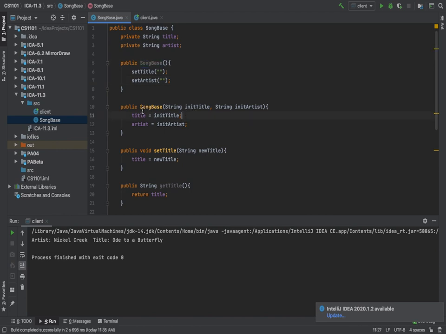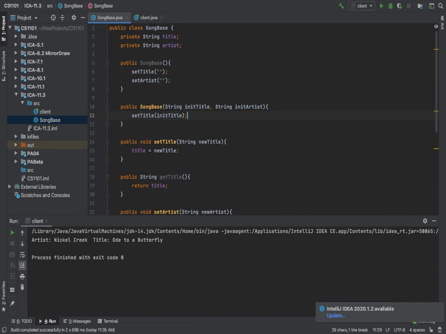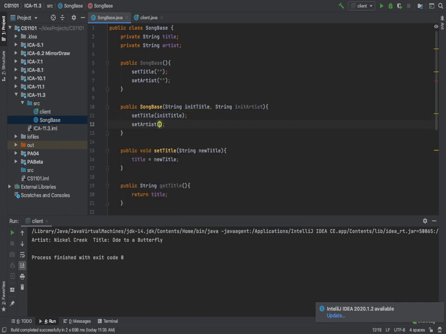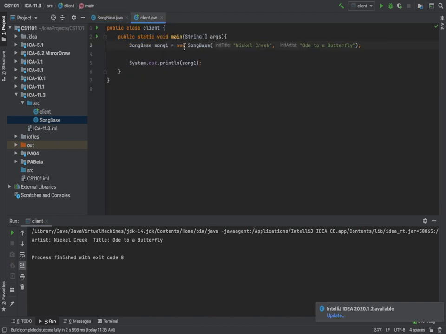So then in here we'll do the same thing, set title, and we're going to pass it init title. Set artist, we'll pass it the init artist. So this is a big improvement over what we were doing in the previous iteration where we were directly accessing our instance variables. So now, as we were saying, our song base constructor is called when we create this new object, and then we will print this new object out.